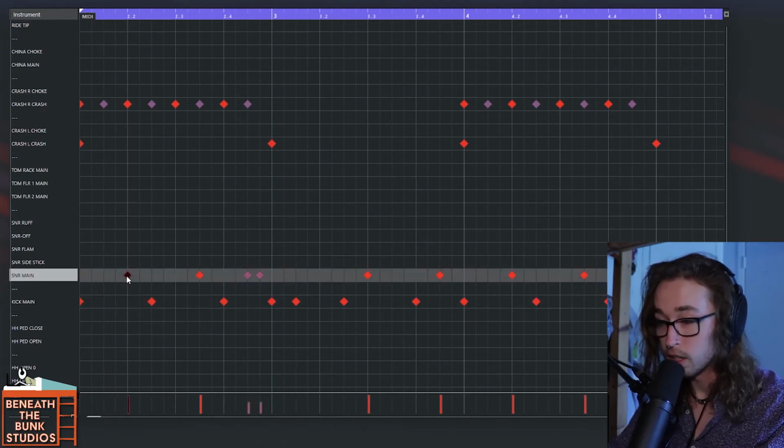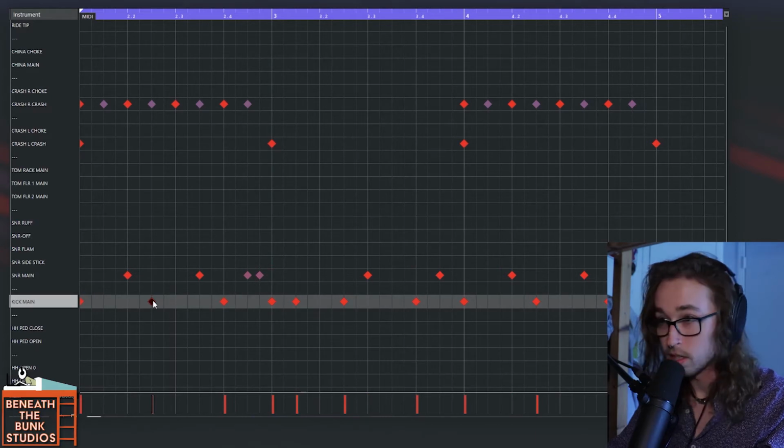So the snare is going to sound like it goes with the kick, is going to sound like it goes with the cymbals, and everything's going to sound like it goes together. It's going to sound like a cohesive kit.